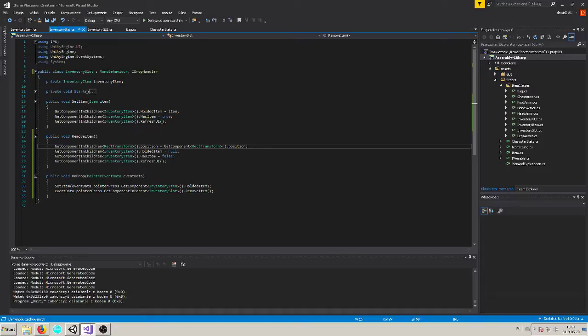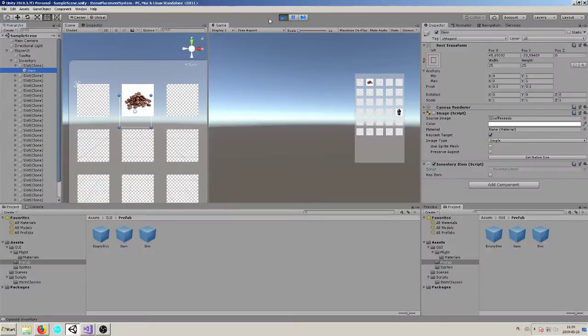Remove item. When you're removing an item, you get the rect transform of your children, which is the image. You take its position and you set it to the position of yourself. Or maybe let's just debug it and see what the actual values of that are.